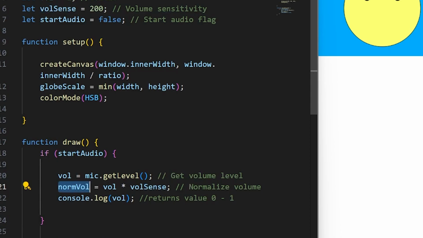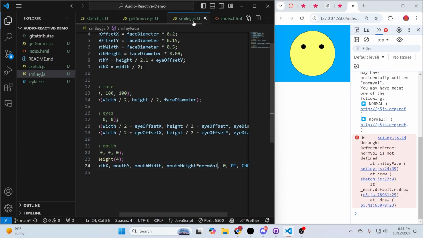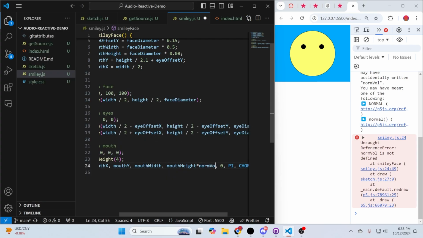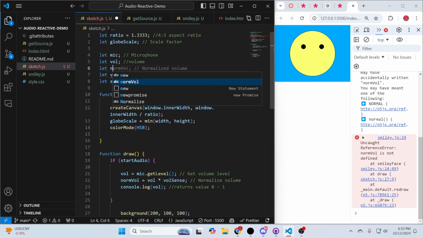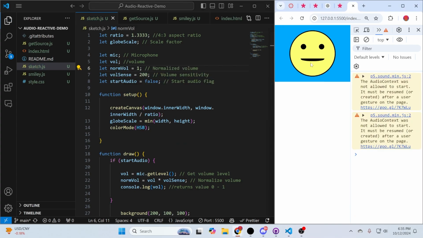Now in order for this to work, we have to go back into our smiley face. So I'm going to save that, go to my smiley, and here, I already put it, but change vol to norm vol. Let norm vol equal 1. So we just need to click in now, see what happens. Oh my gosh, look, we get to 0. I have no idea why it does this sometimes.